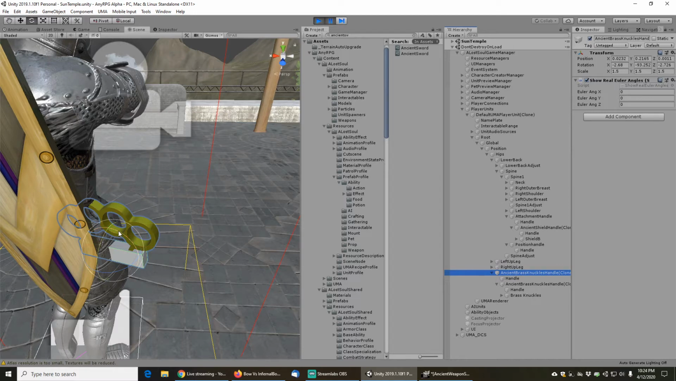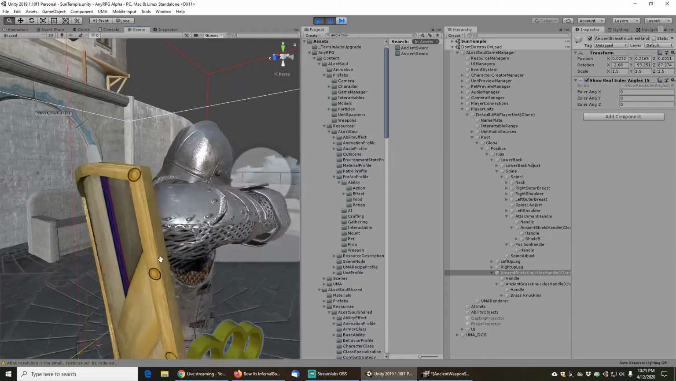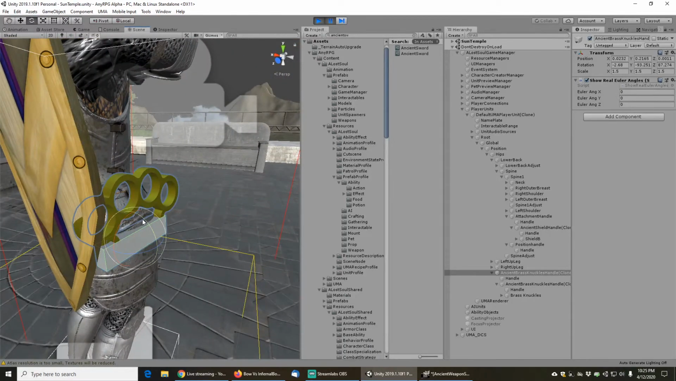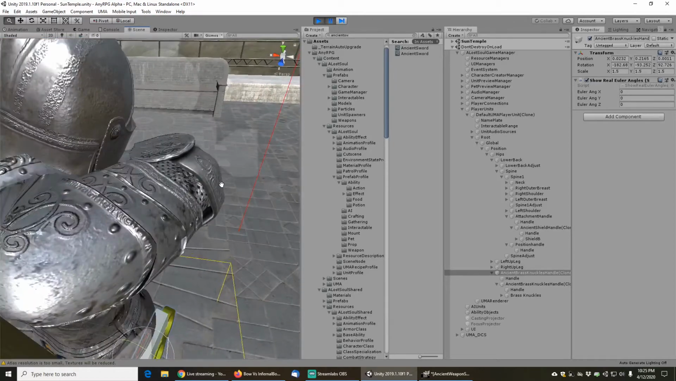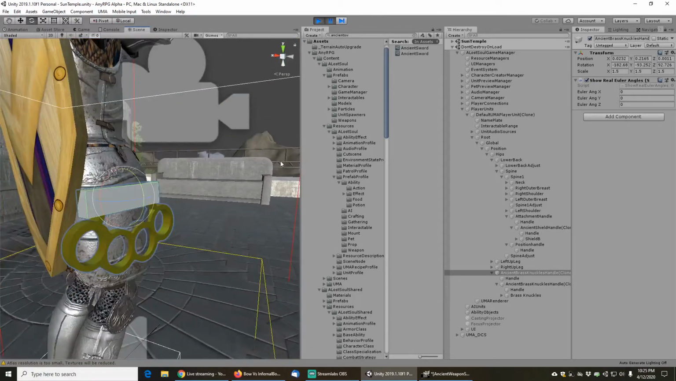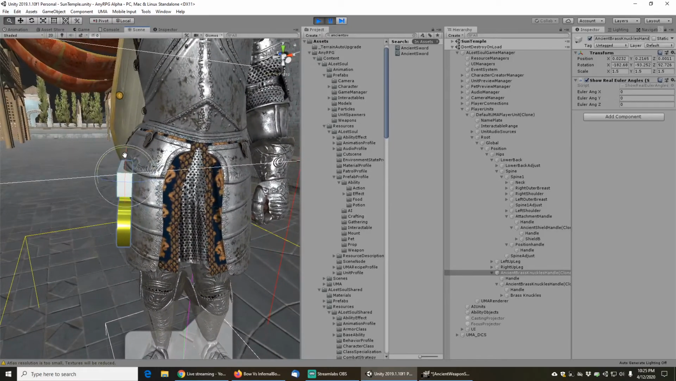So we'll hit Control, rotate this thing 90 degrees. Hit Control, rotate it 180 degrees, and basically they'll just sort of hang off the character's hip like that. And I'm okay with that.